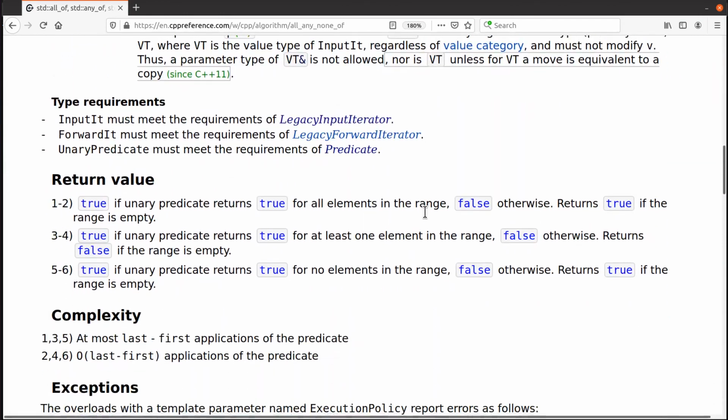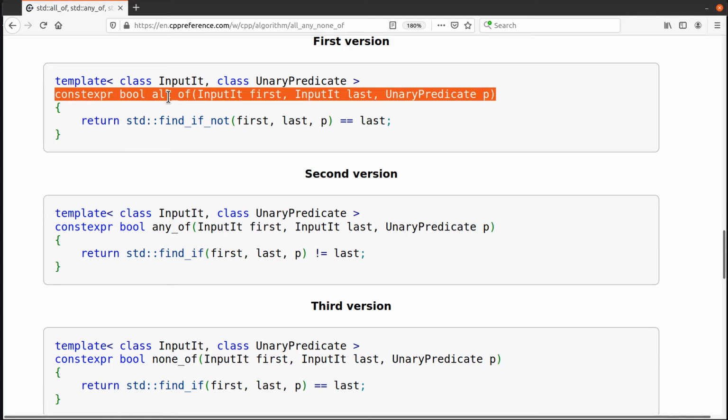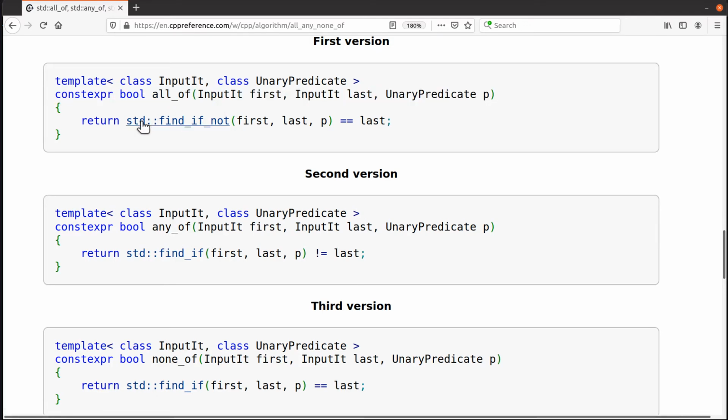Look what happens. Look at the implementations of these. Here's an example implementation of all_of. Now, what does this thing do? It goes through all of them and it calls find_if_not.